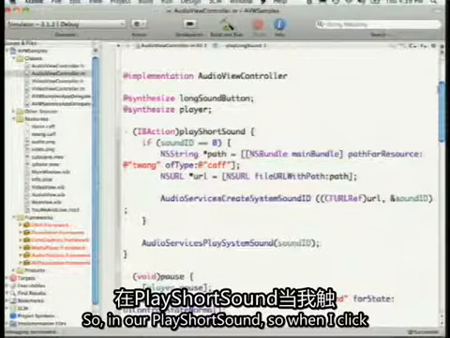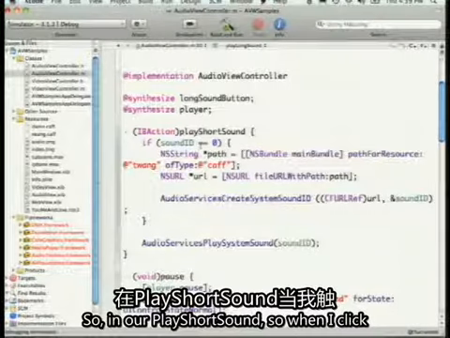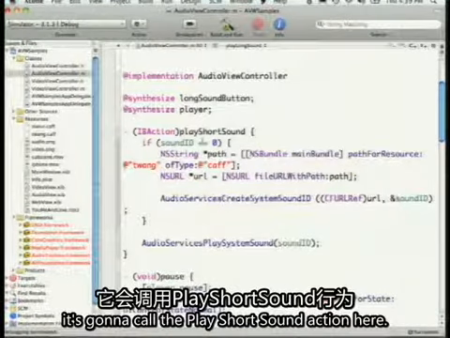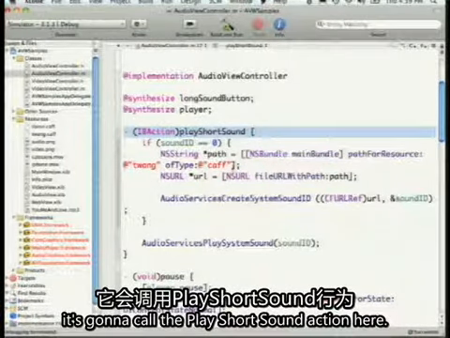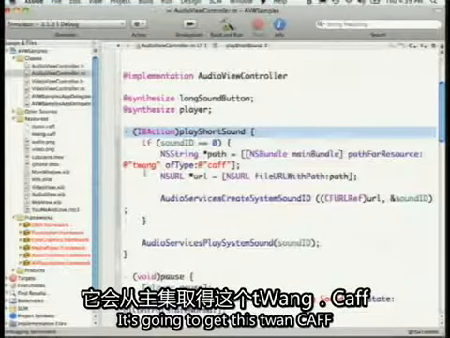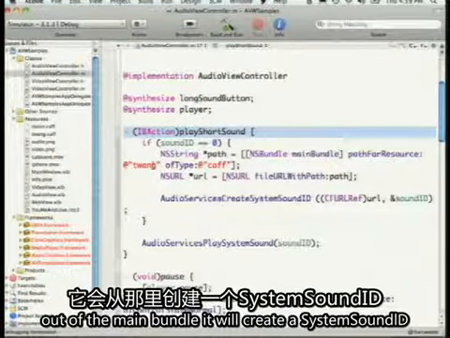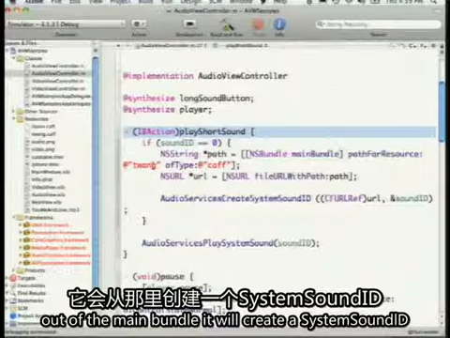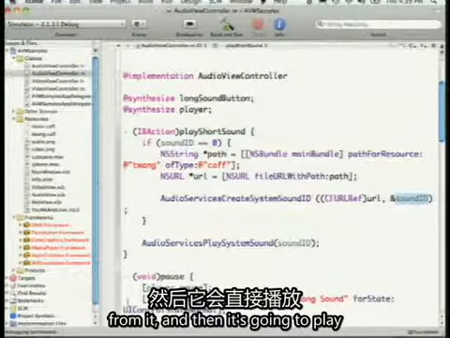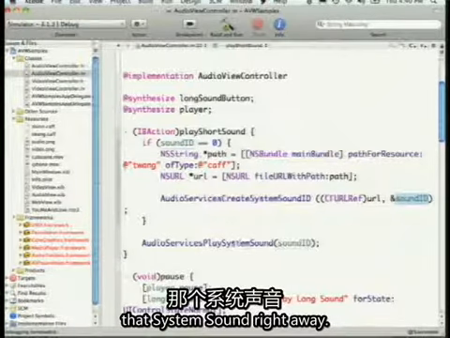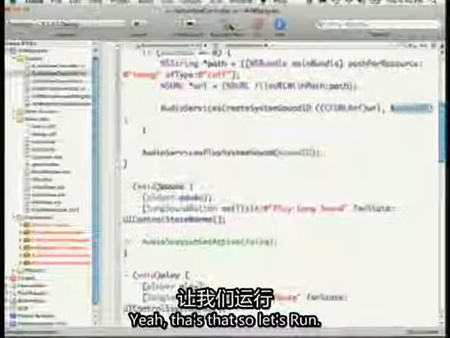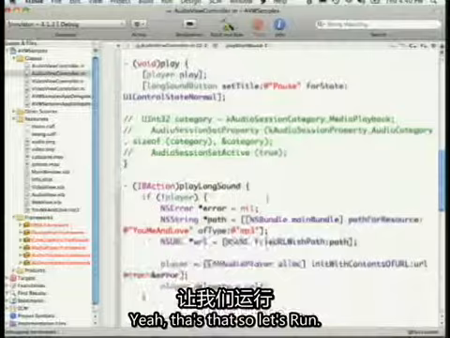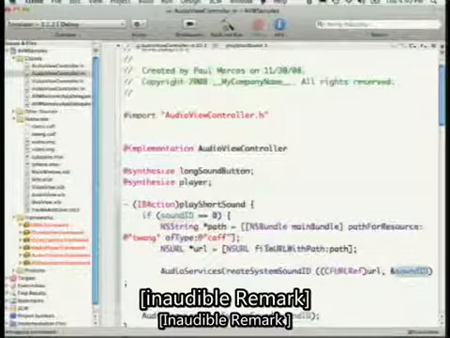So when I click that play short sound button, it's going to call the play short sound action here. It's going to get this twang.caff out of the main bundle. It will create a system sound ID from it. And then it's going to play that system sound right away. So let's run.